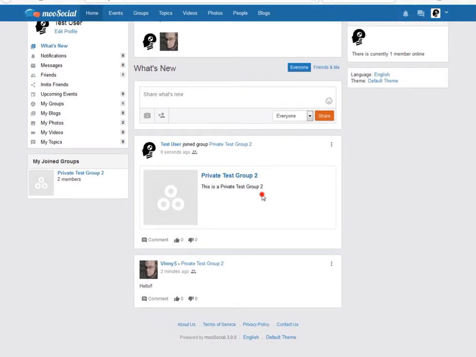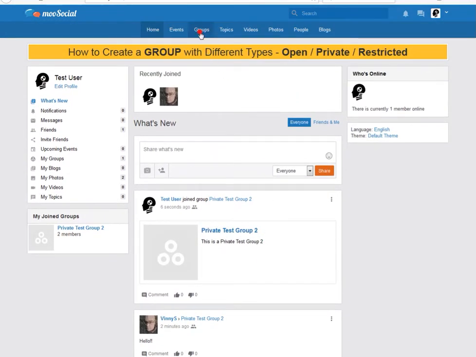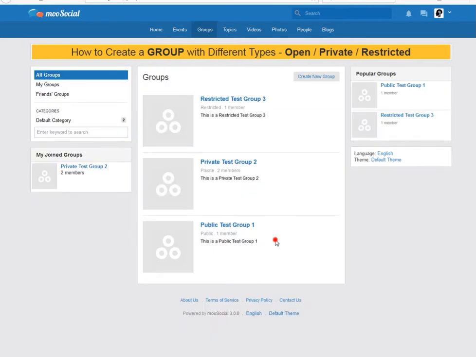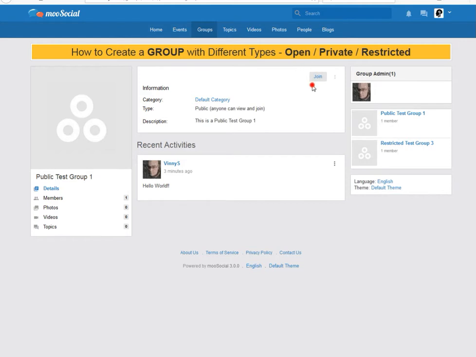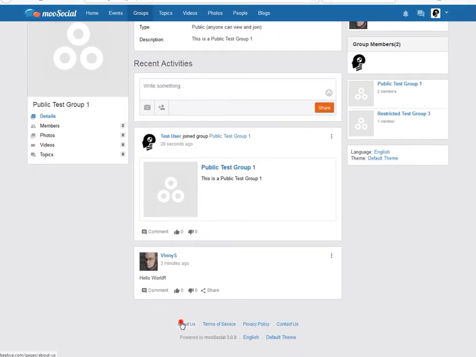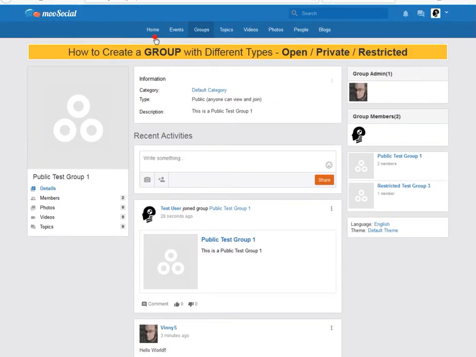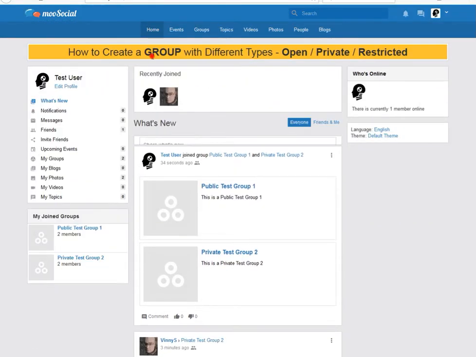I now have access to seeing whatever's going on in the private test group 2. Now, notice the other 2 groups I haven't joined yet. So let's go to public test group 1 and look at this. Here's a join right here. I'm going to join that group. And we have the message here. Hello world. Okay, let's get over here.